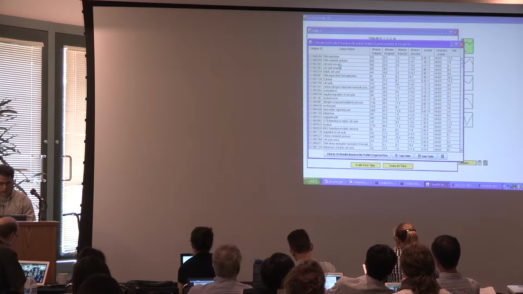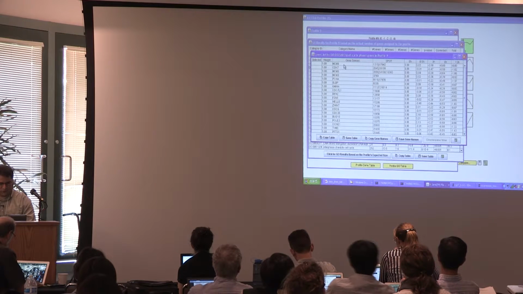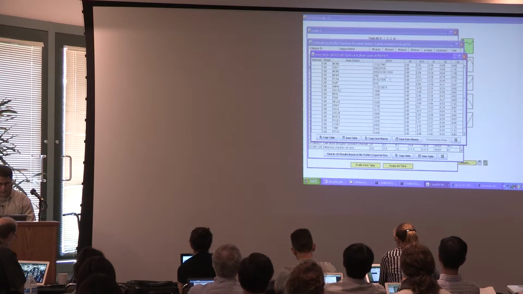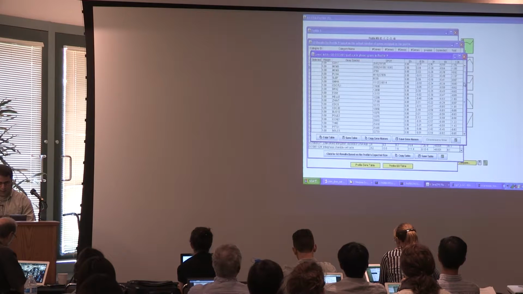And then if you click on any of the rows, it brings up the individual genes that are contributing to that specific category's enrichment.